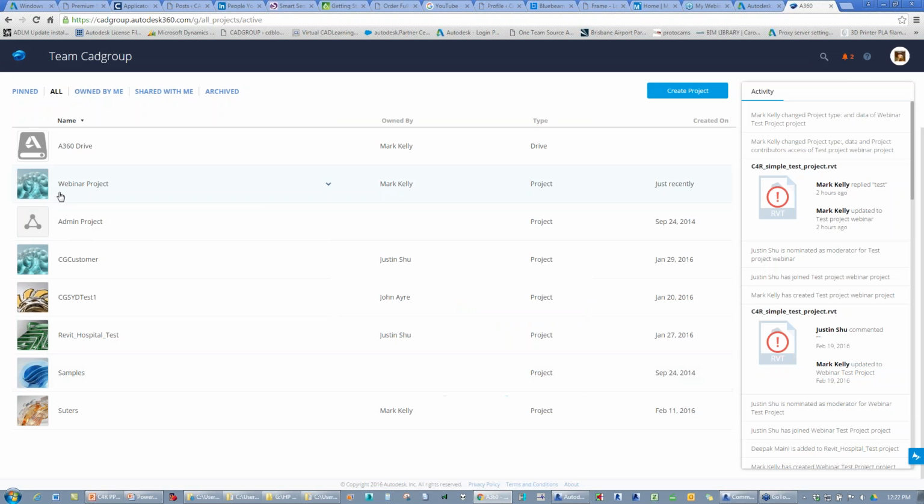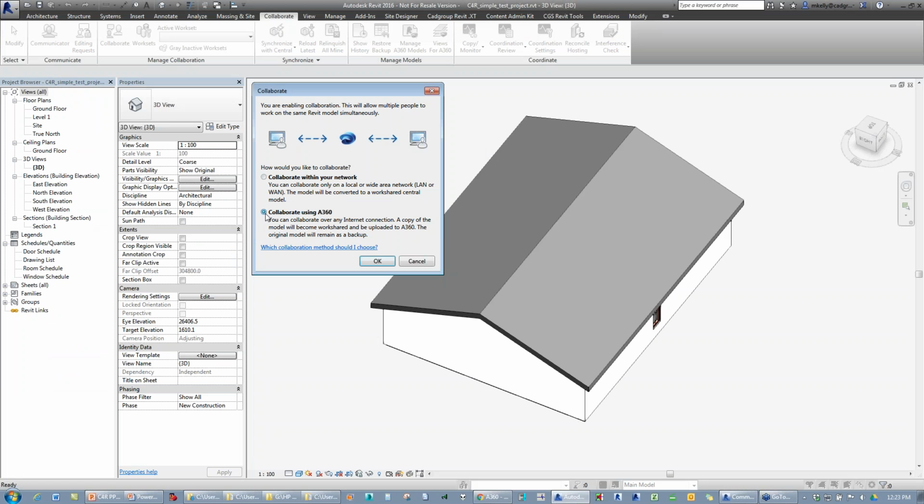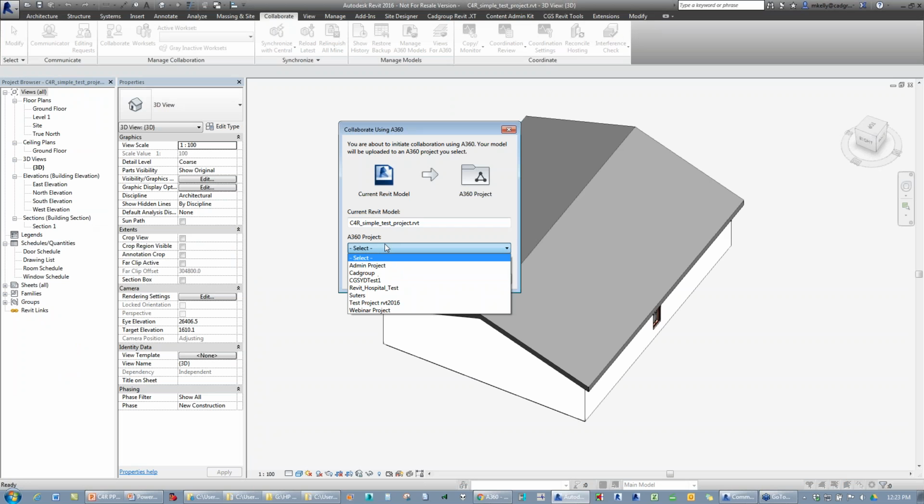Now, that's given me a space to load that up into. So I'll just minimize that and go back here. I'll click on Collaborate using A360. And then I select the appropriate project, I should say, and that would be webinar project. You can see it's almost real time here. We'll initiate.